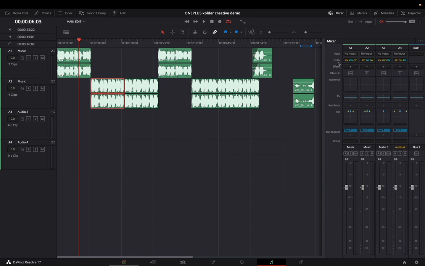So this is a way for us to visually see what effects are added to our tracks, and just a quick way for us to add other effects as well. Underneath effects, we have dynamics, EQ, bus sends, pan, bus outputs, groups, a lot of different options over here that allow us to modify each one of our individual tracks. Don't worry if you don't know what any of these do, we're gonna be diving into all of these in separate videos.